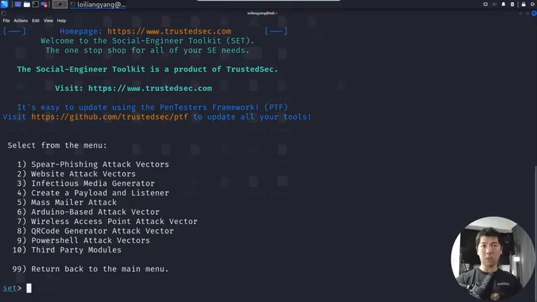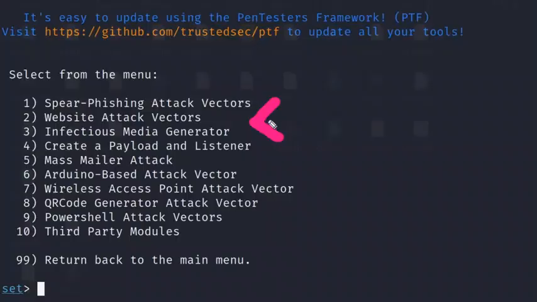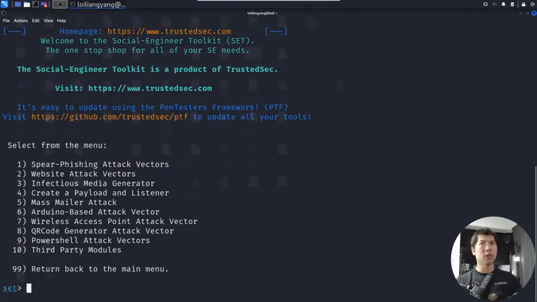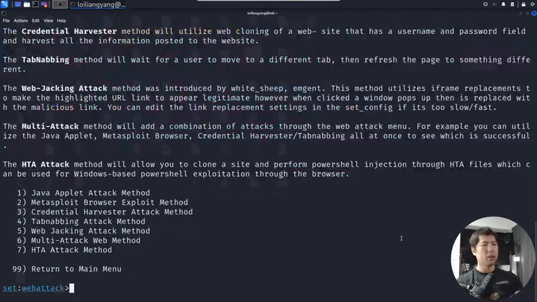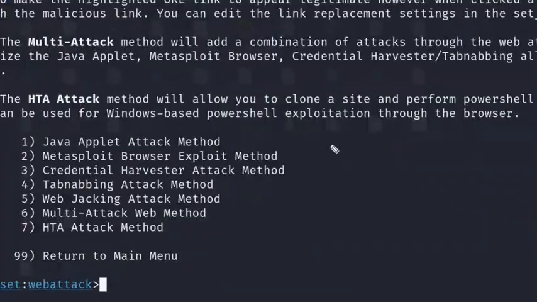And now we will select item number 2. You can see right here, we have website attack vectors. Okay, so let's go ahead and select on that. What we want to do now is under item number 3. Item number 3 is credential harvester attack method.